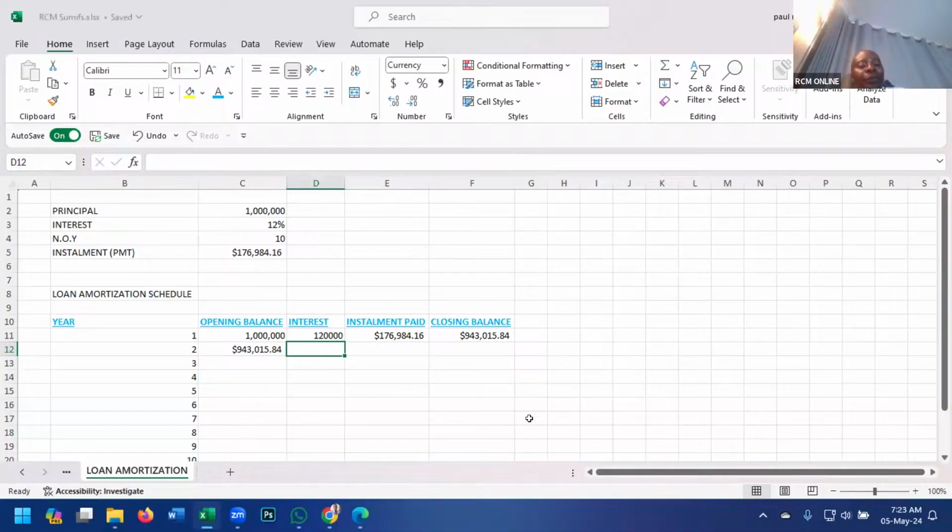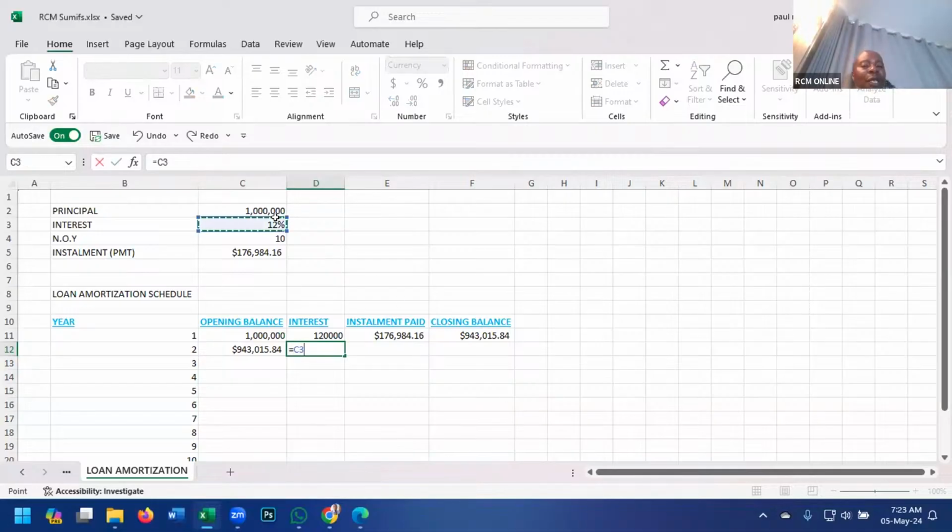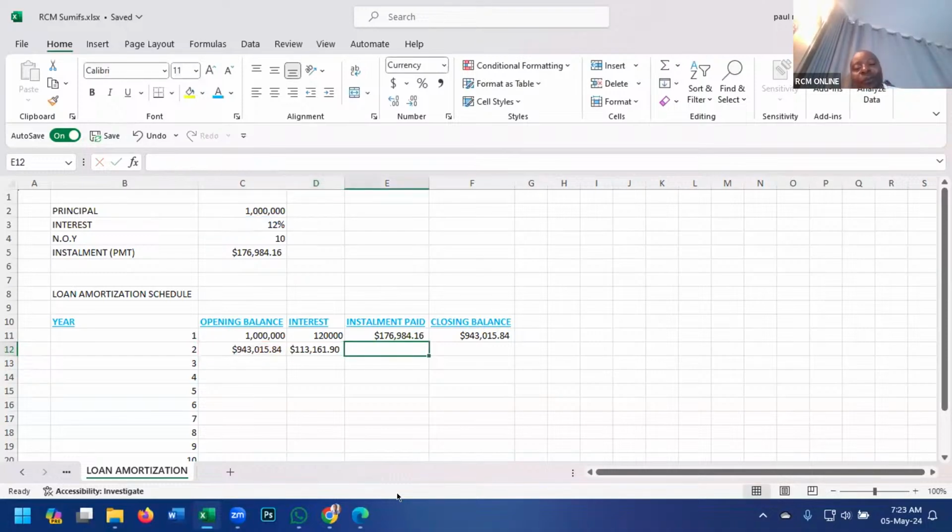Thank you. So now we are calculating interest. So interest, we'll pick that. Ensure that you lock the 12% times the opening balance. And remember, you want to go to the right cell. So to go to the right, don't press enter. Tab. Thank you.